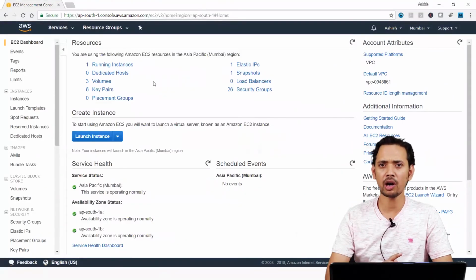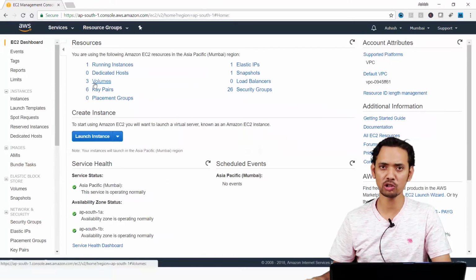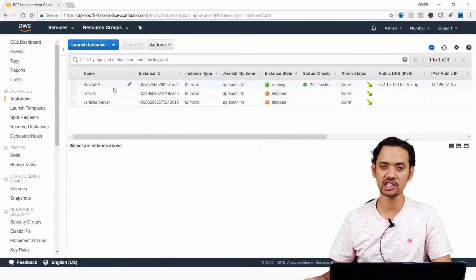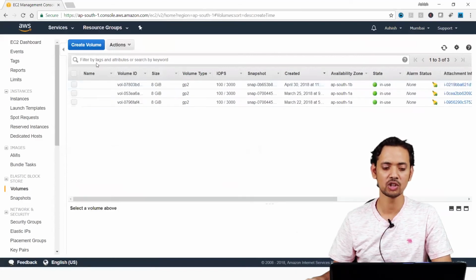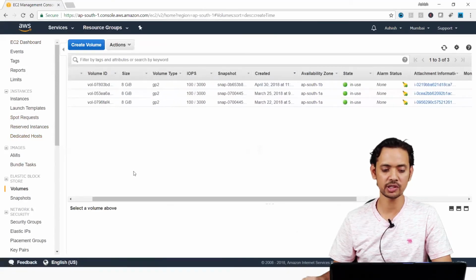So right now I am on my EC2 dashboard, and here you can see that I am using 3 volumes as of now. Basically, if you go to instances, you can see that I have got 3 instances here. Now those 3 volumes are with respect to these 3 instances. So if you go to the volume section here, you can see these 3 volumes. Each volume here in our case is 8 GB of size. The volume type is general purpose version 2.